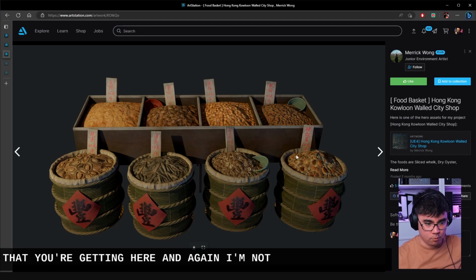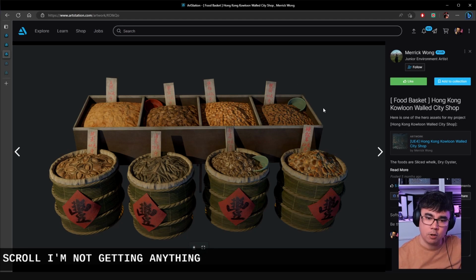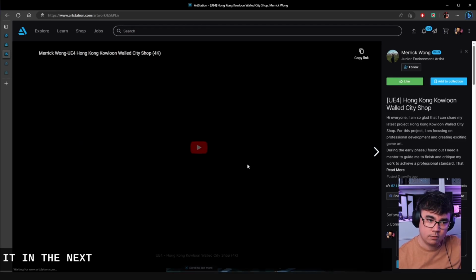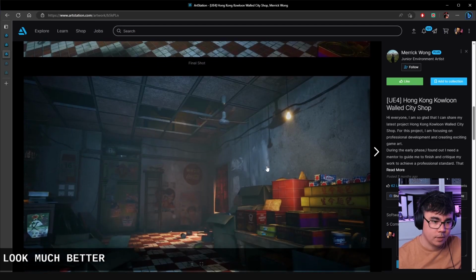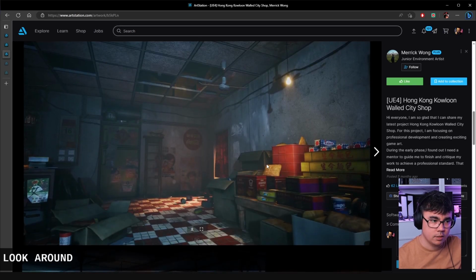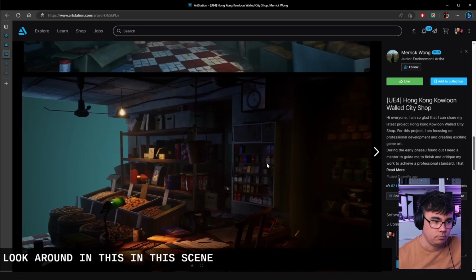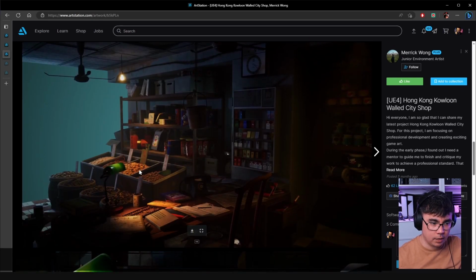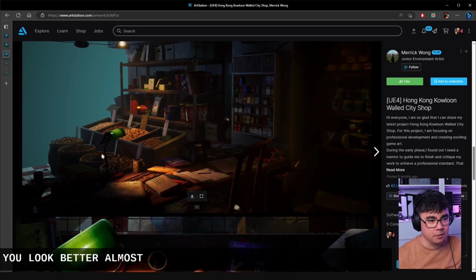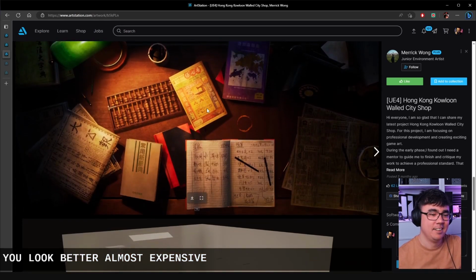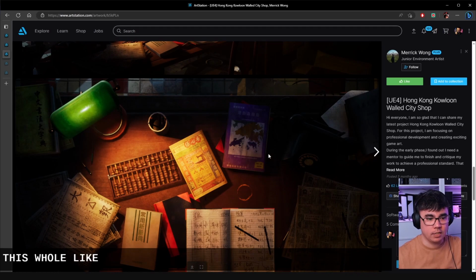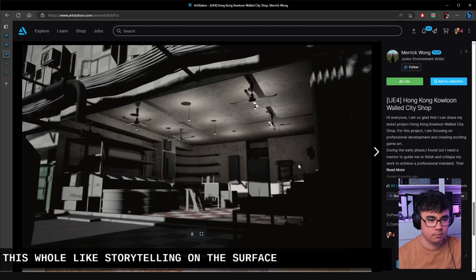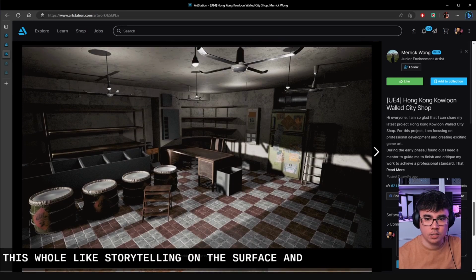And again, when I scroll, I'm not getting anything on this post. Maybe I'll get it in the next one. But oh yeah, see, there's a lot here. These look much better. Okay, maybe we should look around in this scene. Yeah, because those do look better. Almost expensive. Oh, this is great. Love this whole storytelling on a surface. And I'm always a big fan of these.